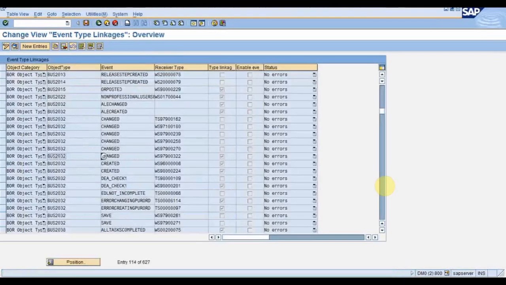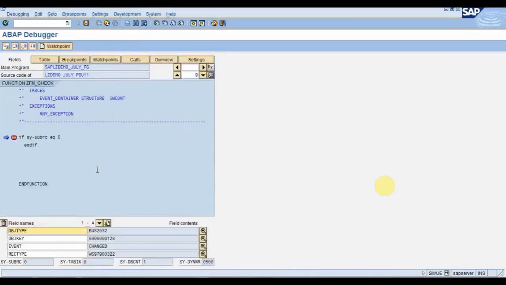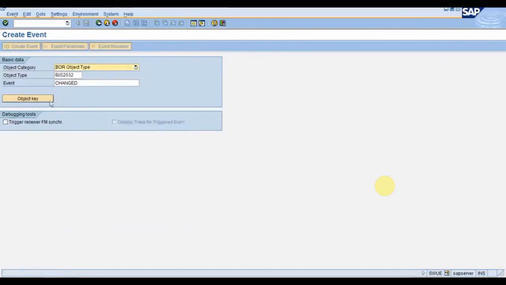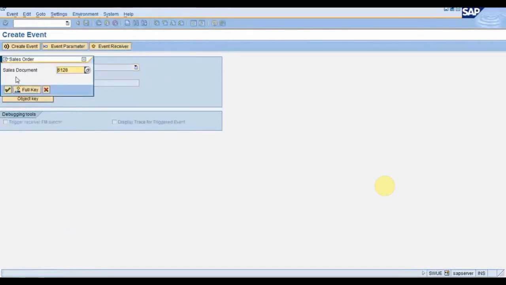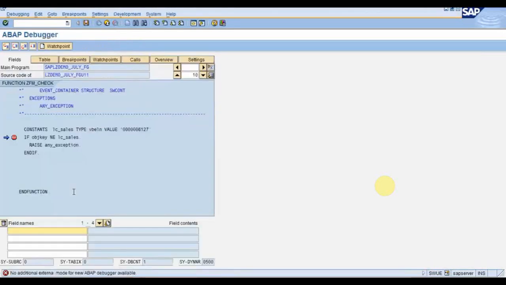The code was not reflected actually. Now again I will create. Okay, again still it's not reflected. I have to refresh this particular transaction to get the reflected code. Now go to the sales document number, give 6128. Now create the event. Now it has got reflected.